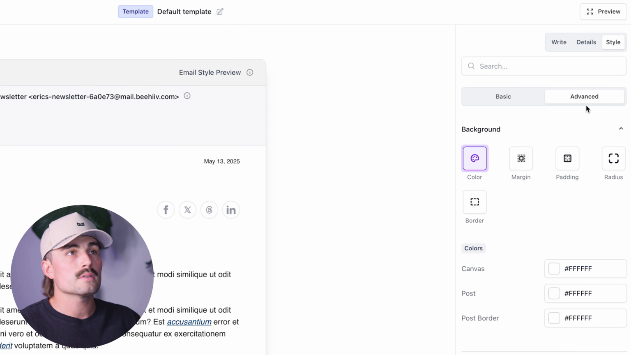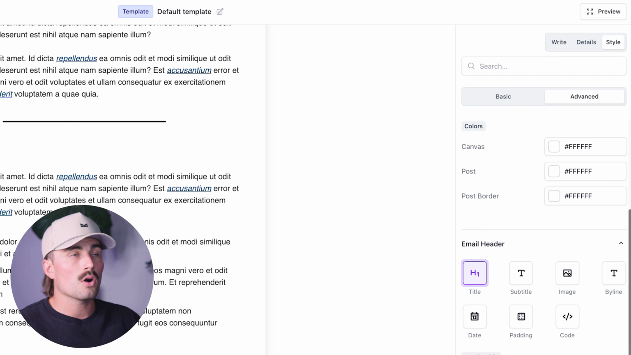Under the advanced tab, this is where you can work on the background of things. You can work on margins, padding, radius, border. You can work on the email header, all sorts of things in here.